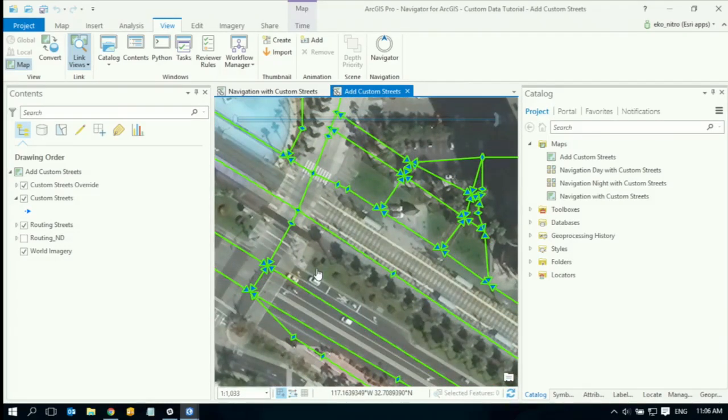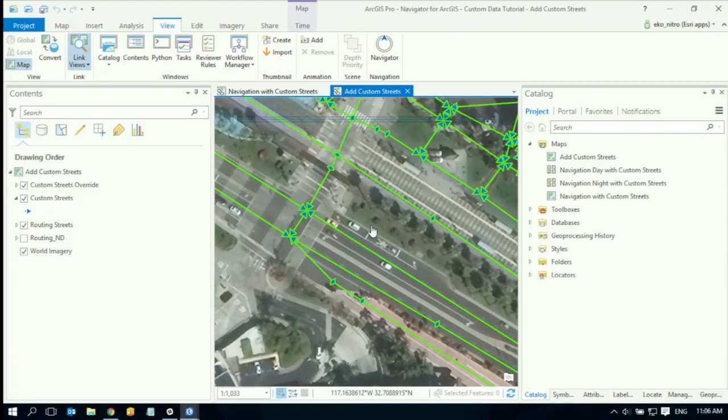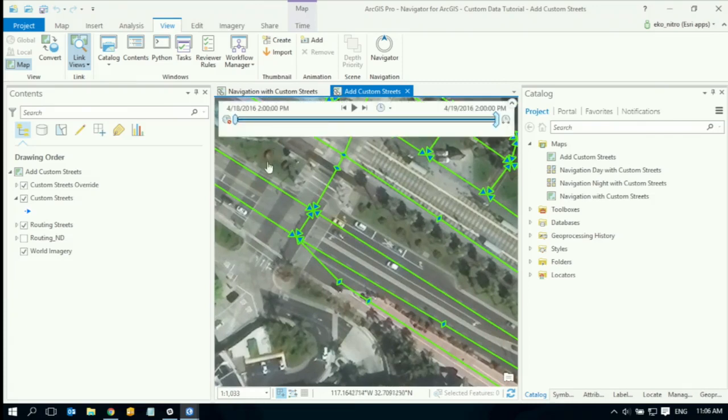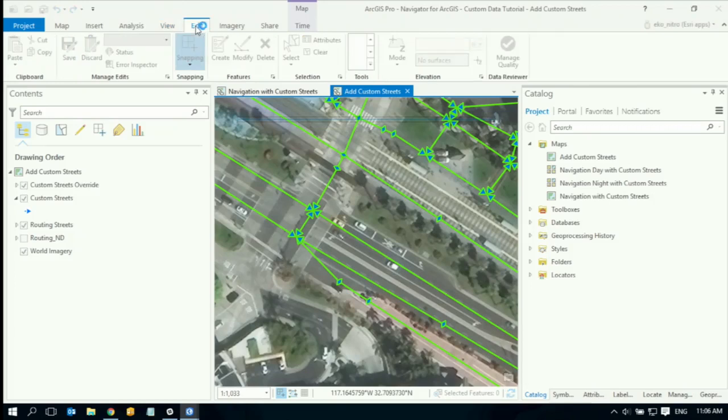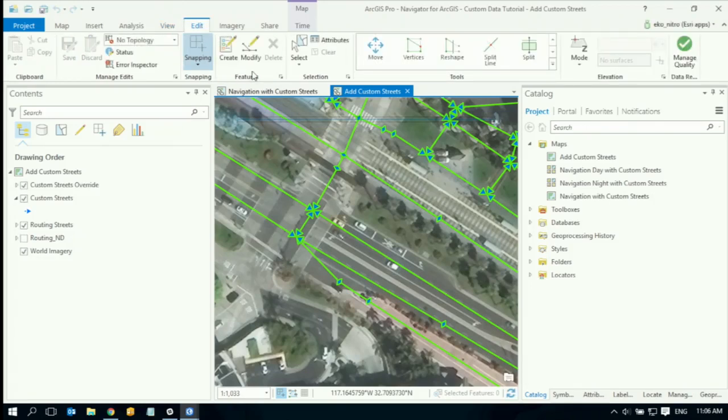So if you were to use a walking travel mode, it'll just show you the road directions basically as if you were a walker. But what I want to do is I want to put an actual walking path in. So how do I do that in Navigator? Well, I use this Add Custom Streets map, and then I want to edit. So I click on the Edit tab in ArcGIS Pro, and here we see all of our editing tools, and I want to create a feature.